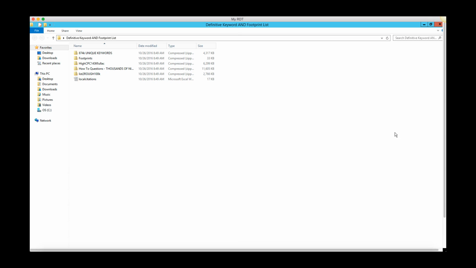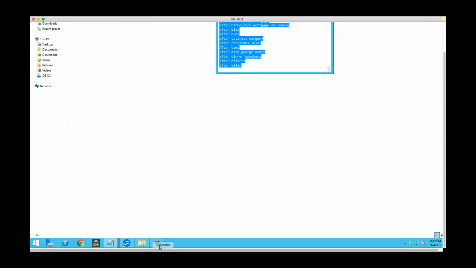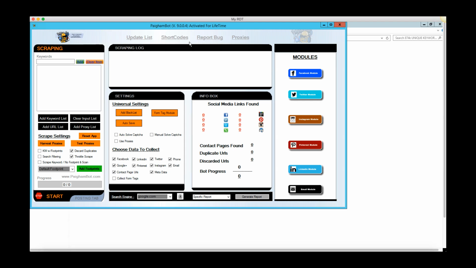Anyways, as you can see in this list, it really didn't matter to me. However, I decided to just use a generalized list of 874,000 unique keywords, starting with the whole list of A's first and working my way through that. So what I ended up doing was taking these keywords and putting them into a text file to upload to my contact form submitter.